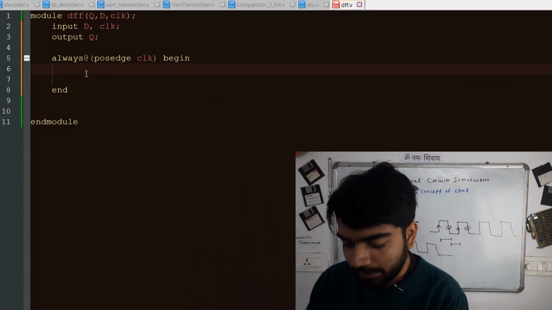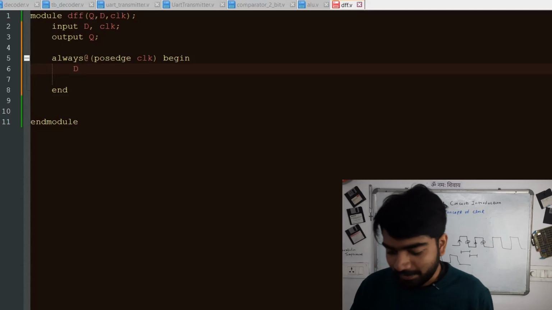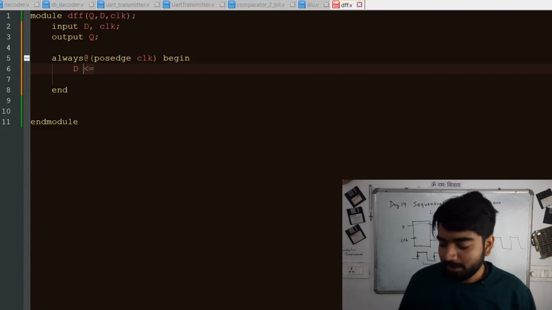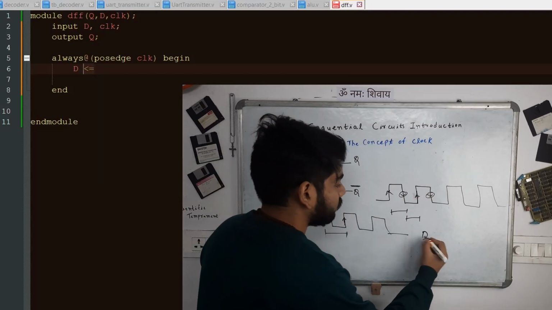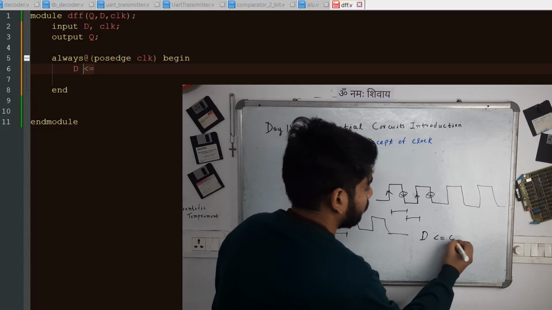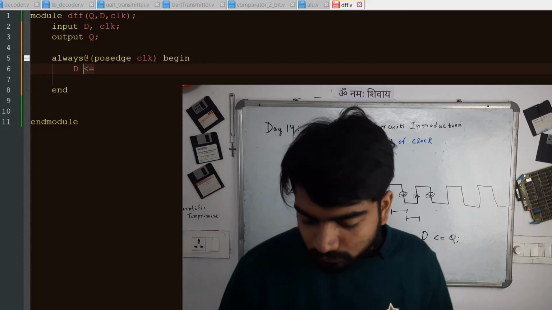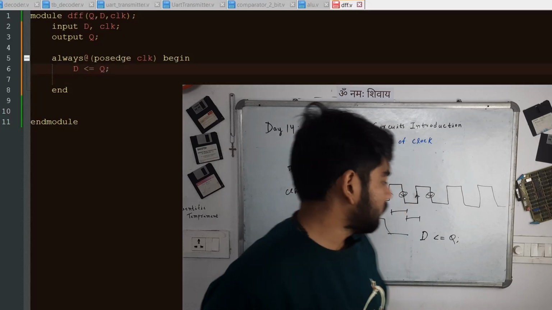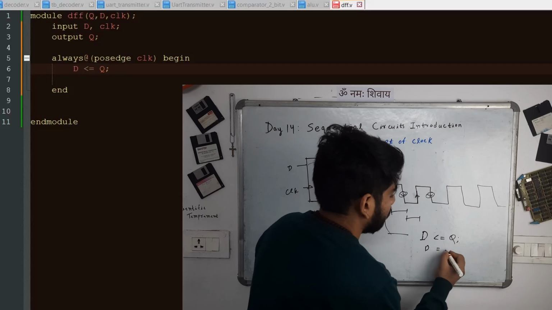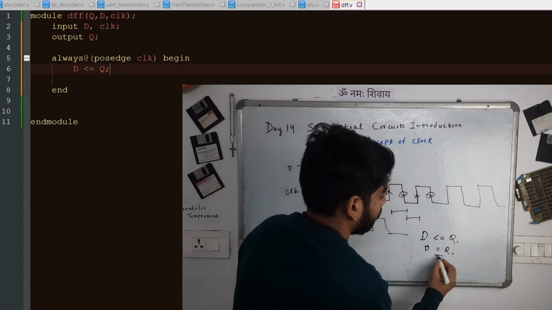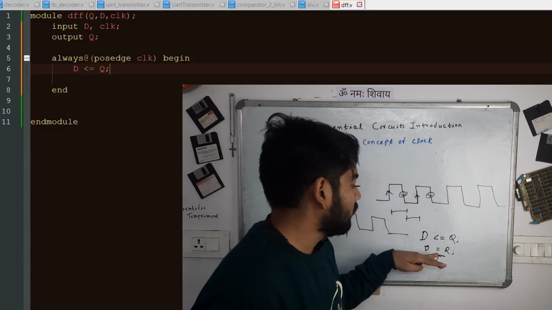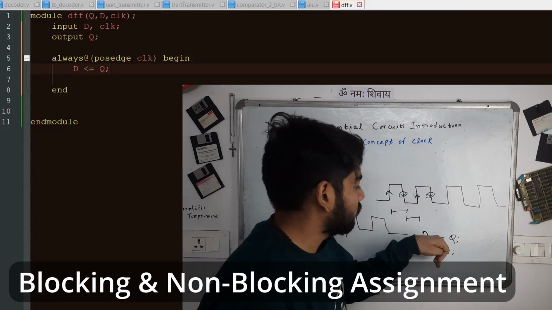What we are going to write here is D, and this is the second difference. As you can see, in the assignment I have written this, which is slightly different from this. Inside this always block, we call this a blocking assignment, and this a non-blocking assignment.